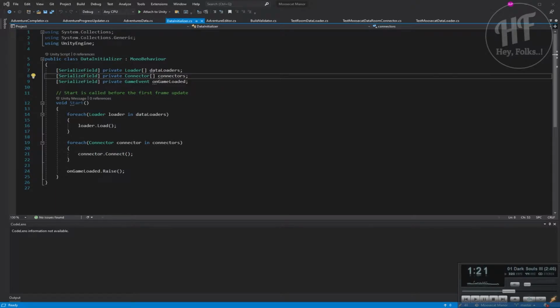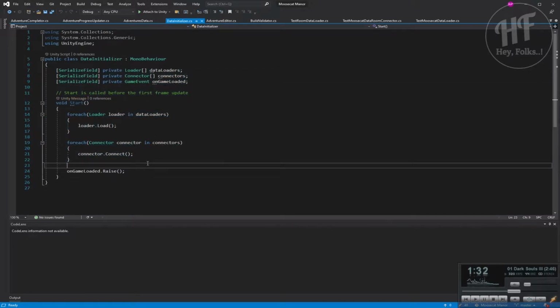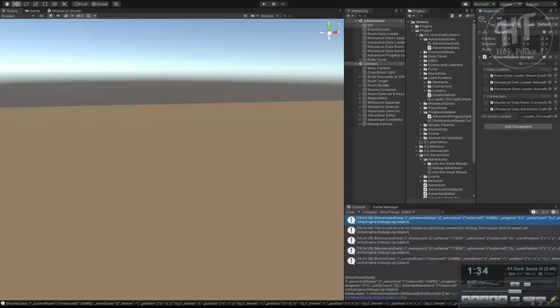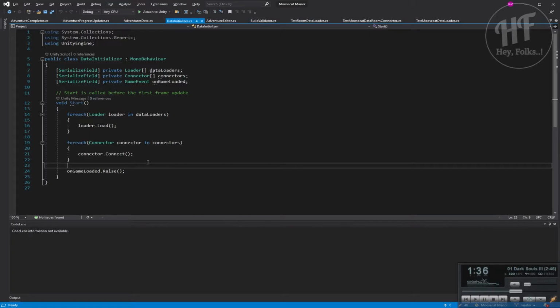Okay, well, what I was thinking about doing today: we did a few things, again, while not streaming. Went through, set up a few things. One, we'll see how well I do this, but I got a button set up now for swapping between the two. So we've got a set of all of our data loaders, our connectors, and then once those are finished, it'll fire off the on-game loaded event.